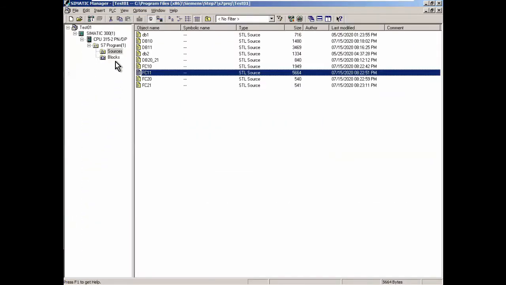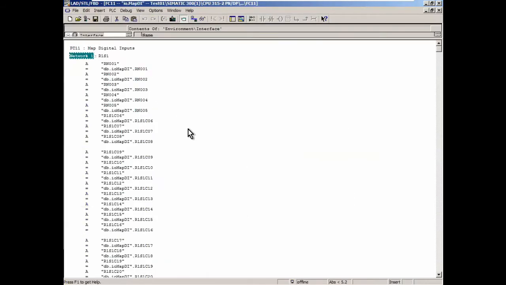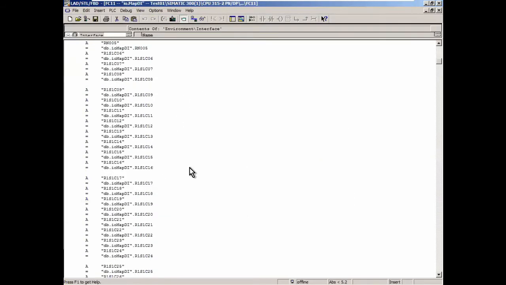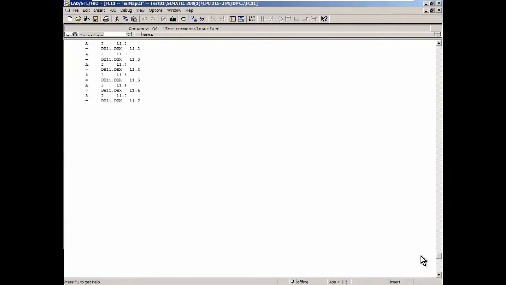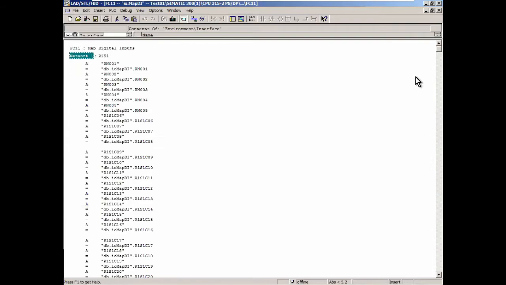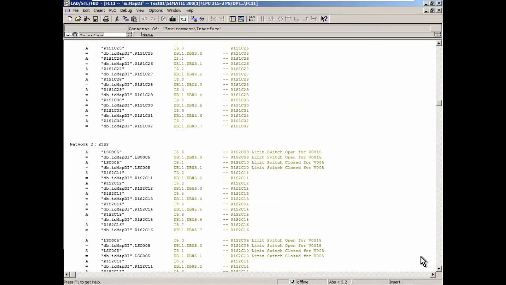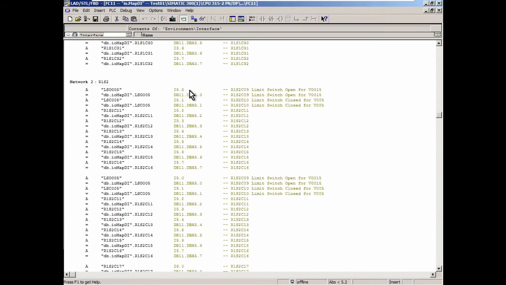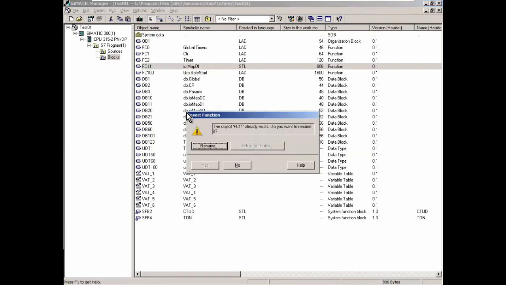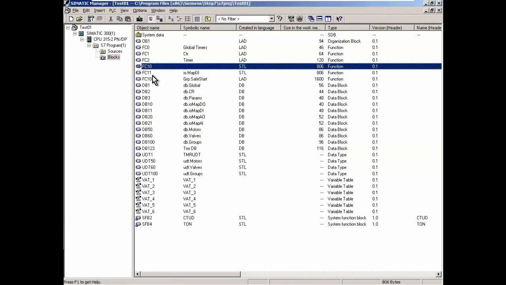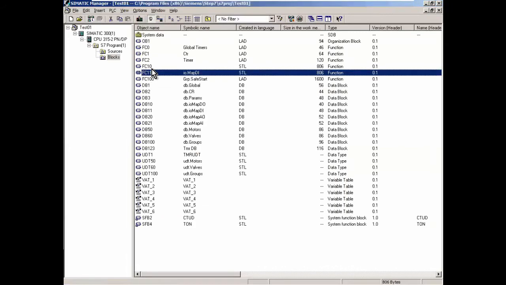I go and open my FC11 now. There it is. So I've literally now mapped every IO. All my inputs are now mapped into DB11. I don't put on all the symbols there. It's exactly one-to-one, the input to the DB. And if you guess what's going to happen next, I copy that one and rename it FC10.